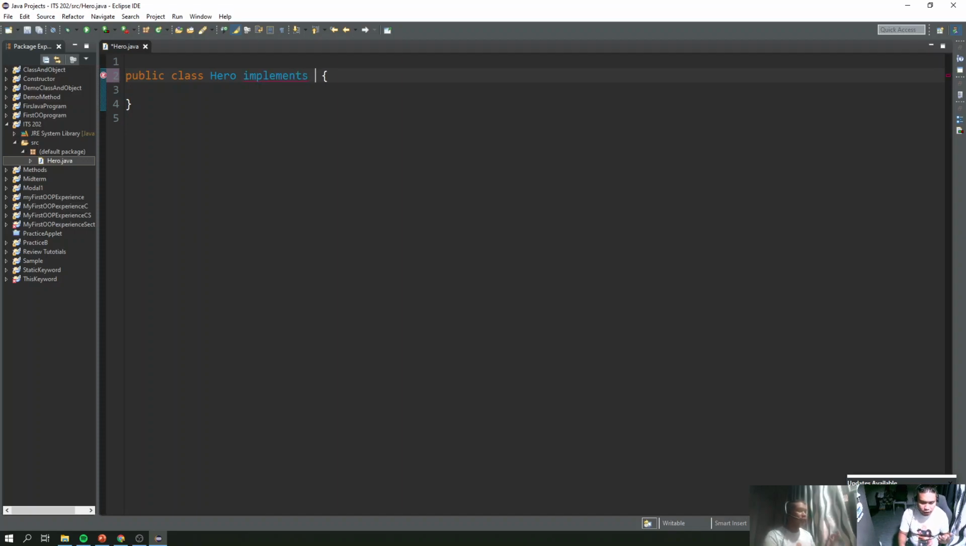Then last, the fourth one, is implements. If you see that your class has implements, for example, Hero implements NewSkin, the implements keyword tells the compiler that you are going to include interfaces in your class. Later on, we will learn about these interfaces in the scheduled session for implements and interfaces. So when we include interfaces in our class, we use implements.